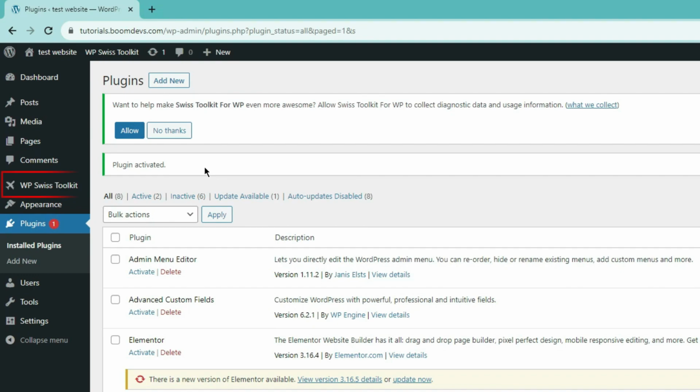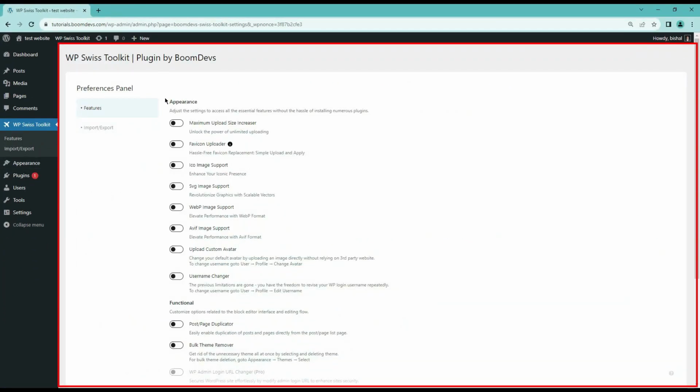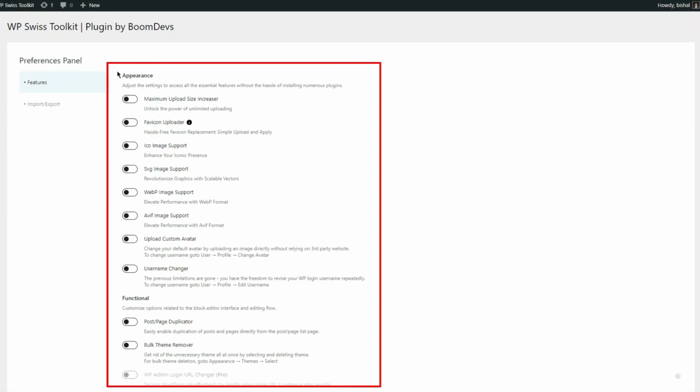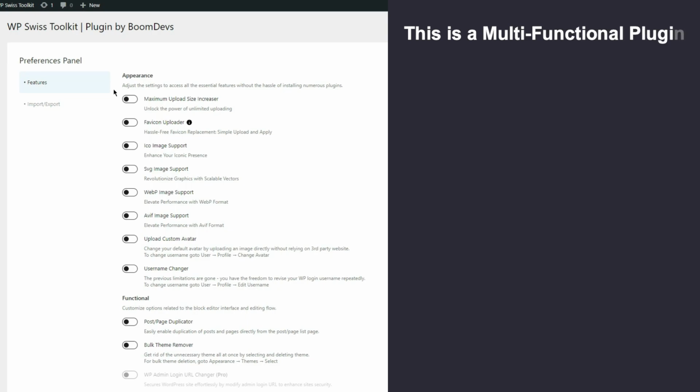Now find here WPSwiss Toolkit option. Hover your mouse here. Click on the Features option. It will take you to this page. Here you will see numerous options. Don't worry, this is a multifunctional plugin.